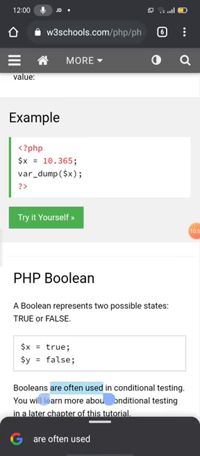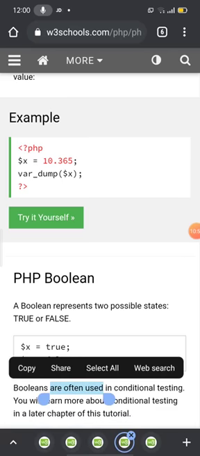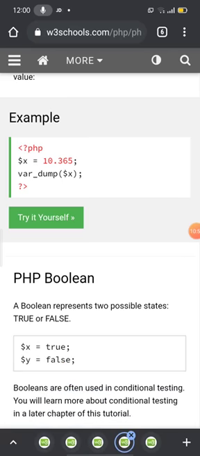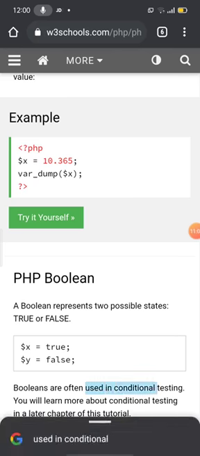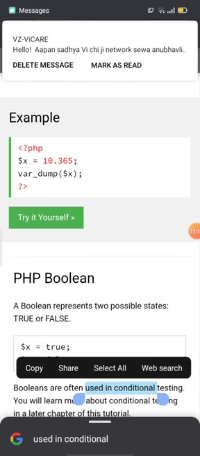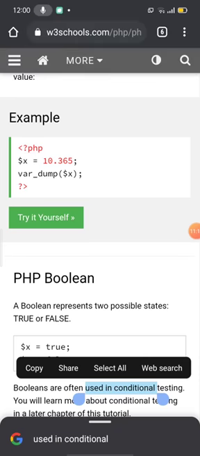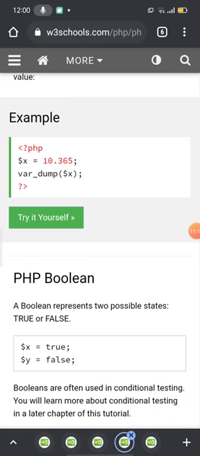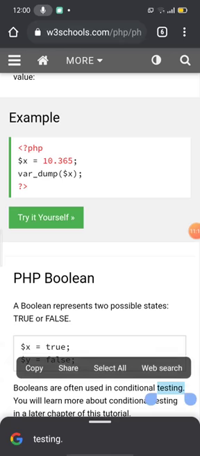Booleans are often used in conditional testing. That means it is going to test a condition, either it is true or false, whatever you are giving to deal with in a condition part, the condition is either true or false. Booleans are often used for conditional testing.